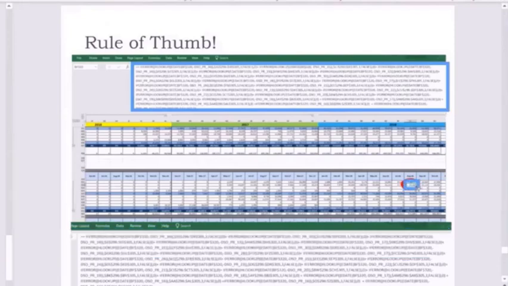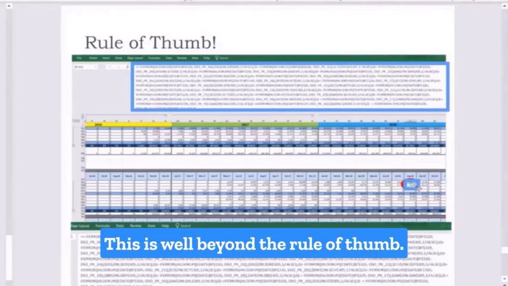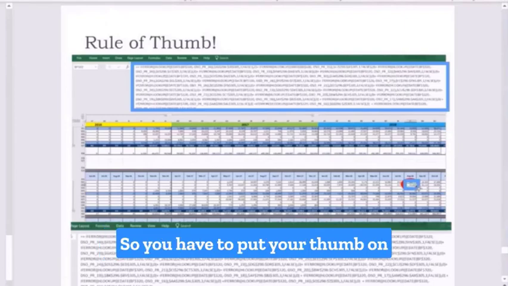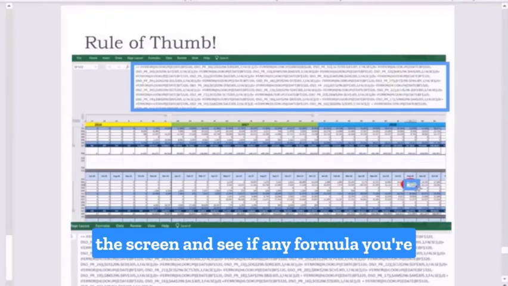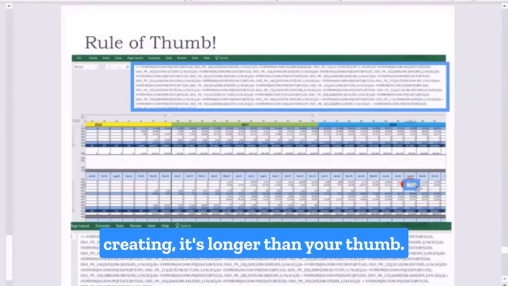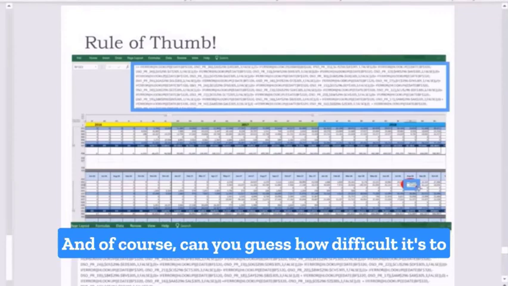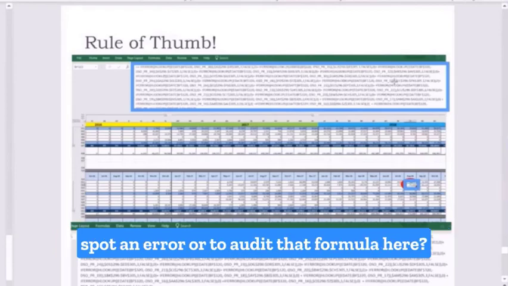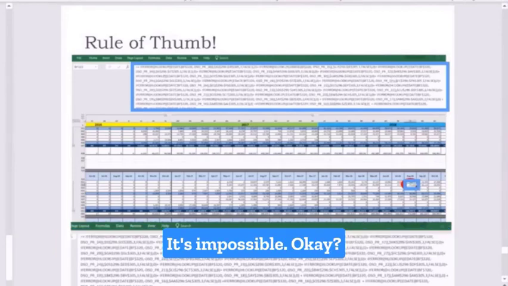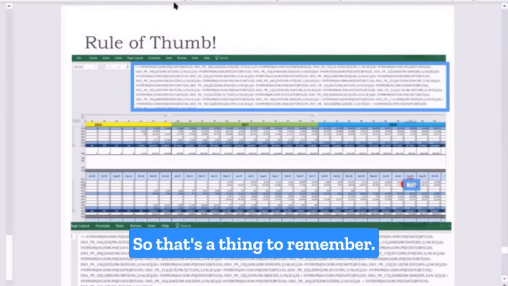in one cell. This is well beyond the rule of thumb. You have to put your thumb on the screen, and if any formula you're creating is longer than your thumb, then this is not a good formula. Break it down, make it simpler. And of course, can you guess how difficult it is to spot an error or to audit that formula here? It's impossible. So that's a thing to remember: build simple formulas.